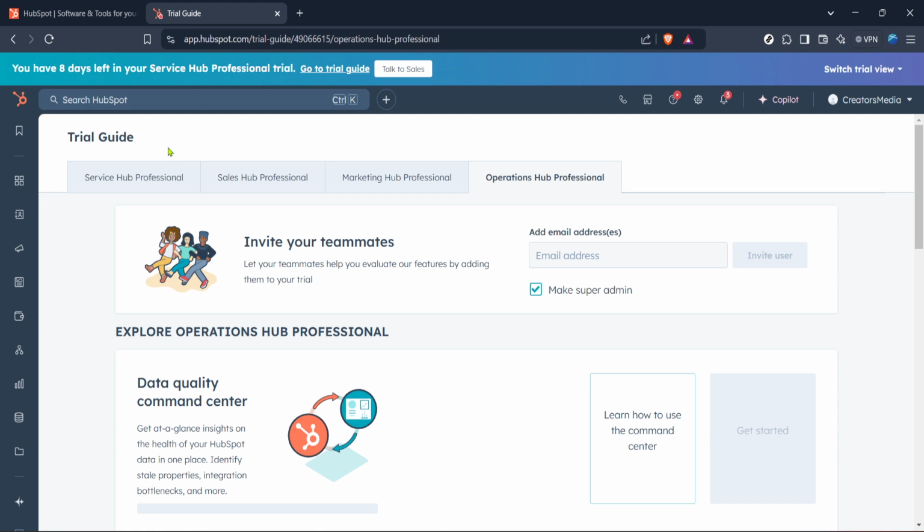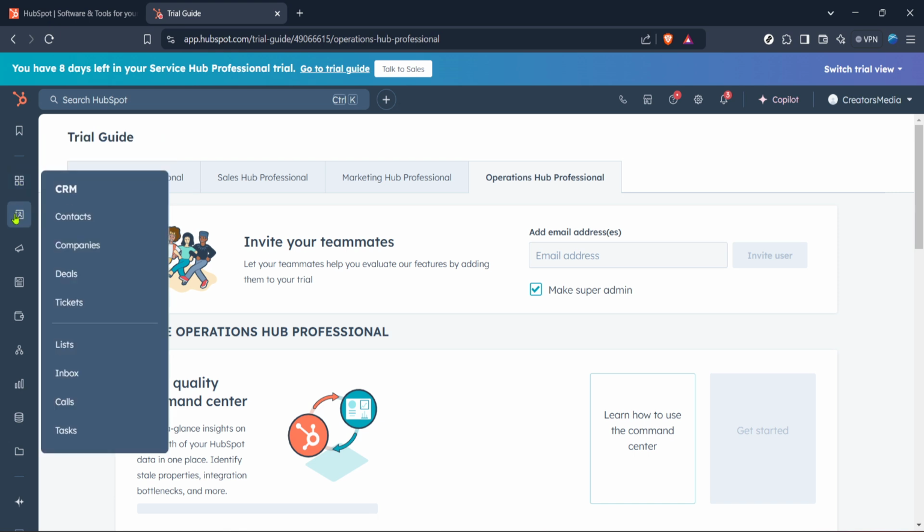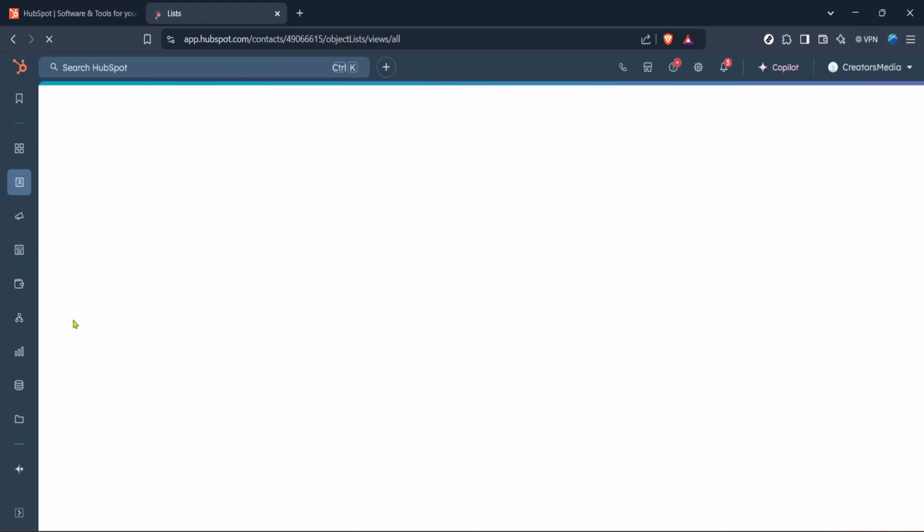Once in your HubSpot account, it's time to navigate to the CRM, which stands for Customer Relationship Management. This is where you manage your contacts, among many other things. You'll find a navigation menu, look for the CRM option and click on it. This will guide you to the section where you can access your contact lists.